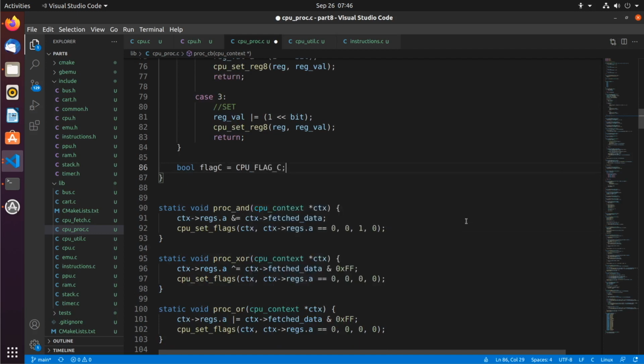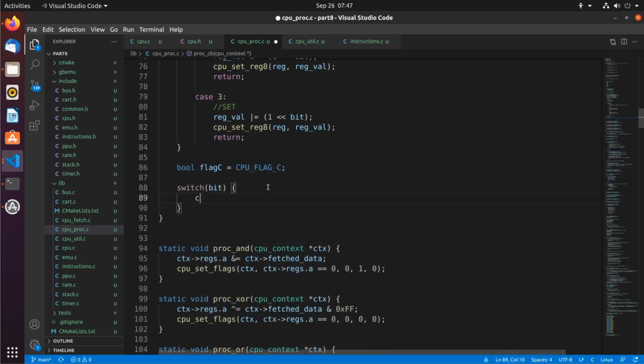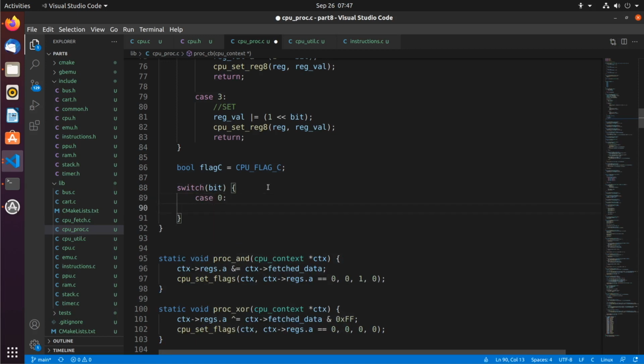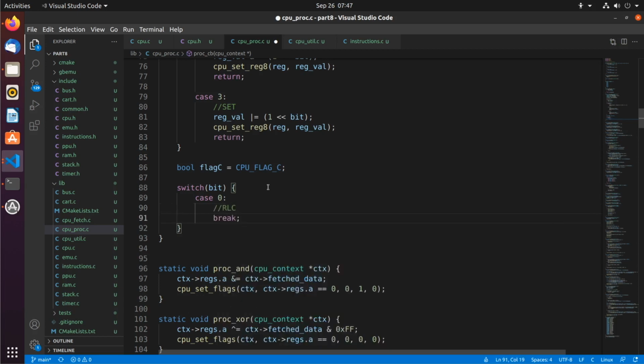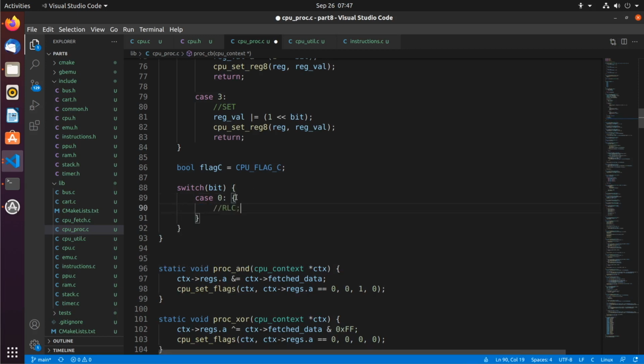So if it isn't one of those 3 values, then that's when we move on down here to the next section. First, I'm going to just grab the C flag, put it in a variable, make it easier to use. Now I'm going to switch the bit that's being worked on. In the case of 0, this is going to be an RLC. And we can break. Or should we return? Actually, I'm going to put it in these, and I'll say return.